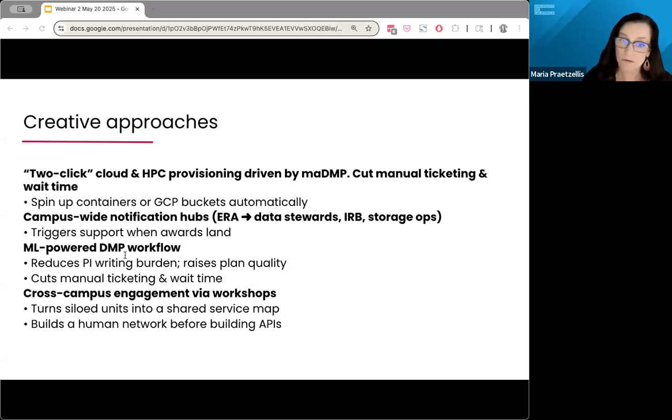Penn State also had an ERA integration workflow that they had planned out. And in this process, every newly funded project would trigger a campus-wide notification. So that would go to data stewards, IRB, storage operations, who would get an instant heads up that this project had been approved, so that support could be ready and planned for before a project had been started.